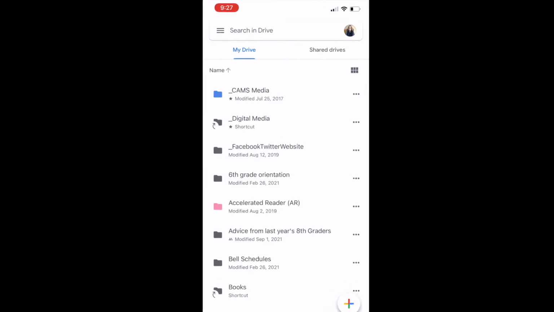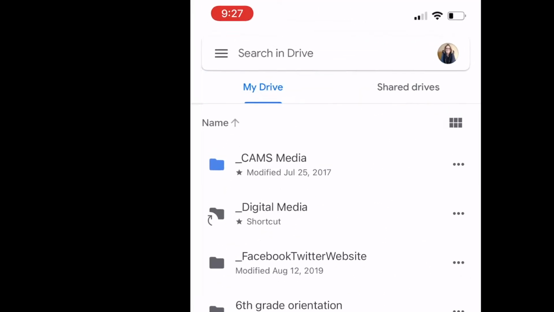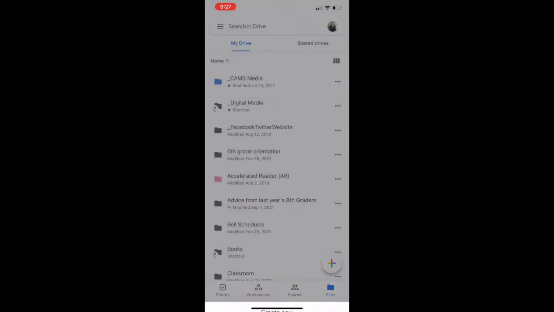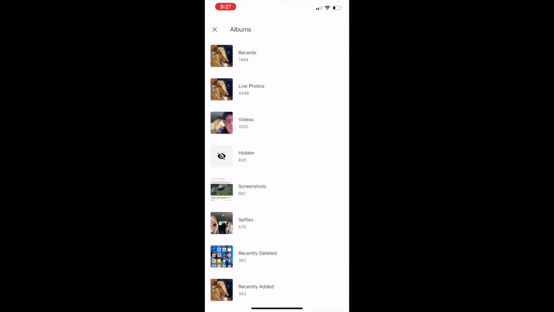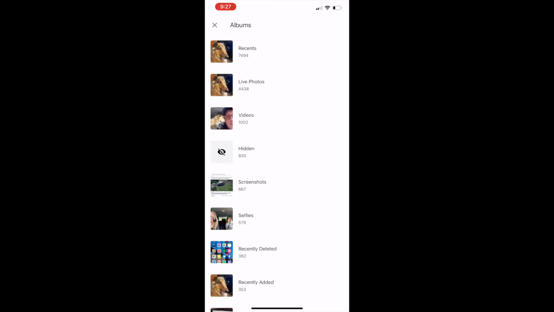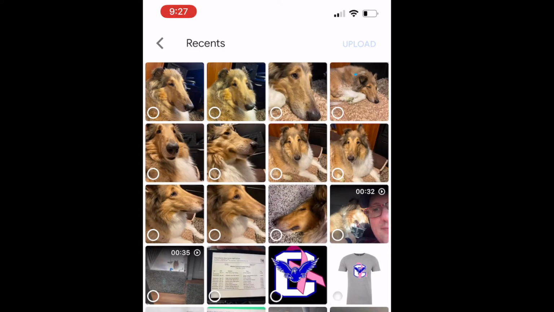Then at the top, make sure you have My Drive selected. Then click the plus sign in the bottom right, then Photos and Videos, and you will have to allow Google to have access to all of your photos. Now, what that means is you can pull from there. It's not going to actually put your photos on there until you go in and select them.